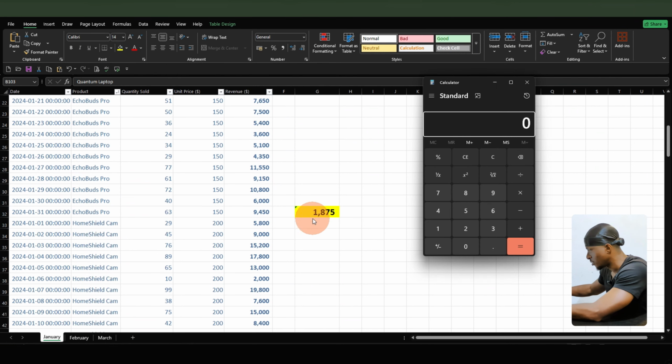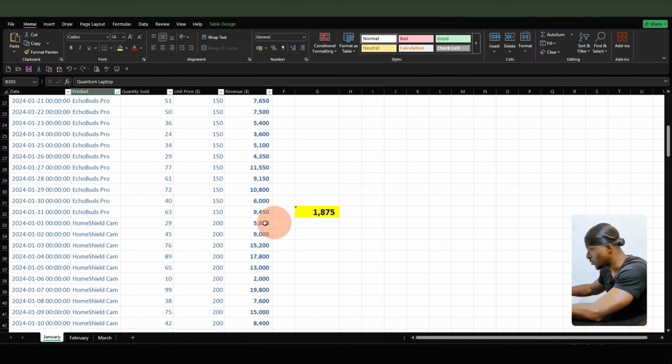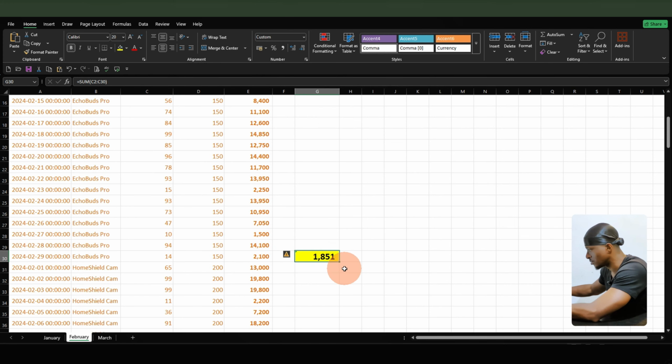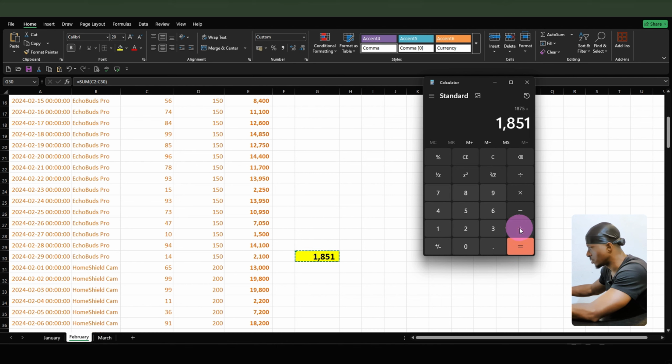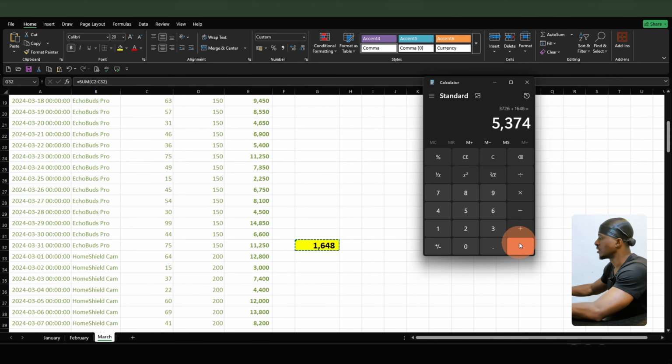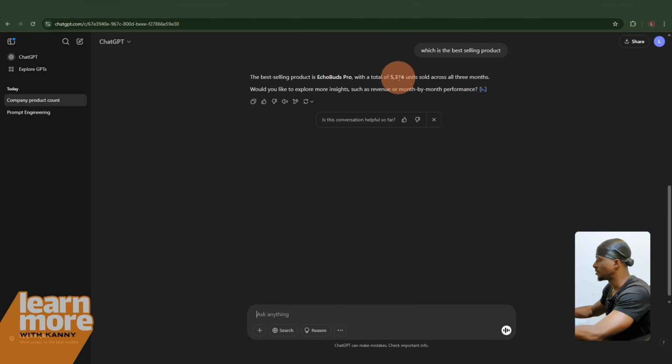So I'm going to add EcoBot. In January, EcoBot sold 1,875. So that's 1,875 plus. In February, let's see how many sales they made. 1,851. And then in March, let's see what we had. In March, the sales 1,648. So it gives me 5,374. Let me check what ChatGPT gave me. And ChatGPT gave me the same result. So I can tell that this is correct.